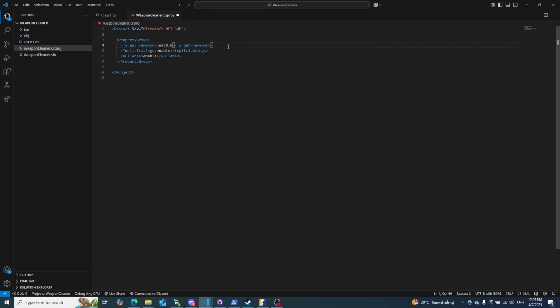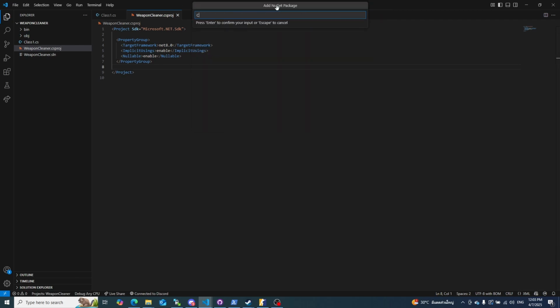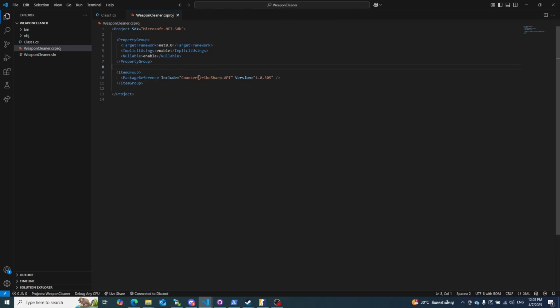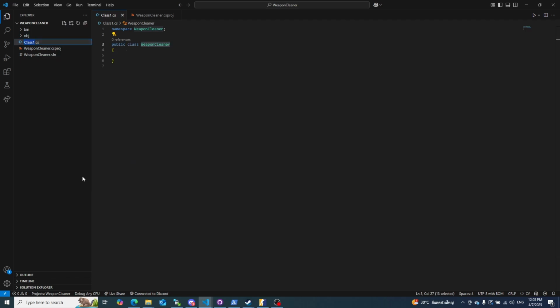Okay, and then, alright, override it. Because I have saved that before in the project file, the CounterStrikeSharp never got installed here. Okay, so if it's getting installed properly, it should show the package reference include your API here. All right, and then rename it to whatever you would like to, just not the class one.